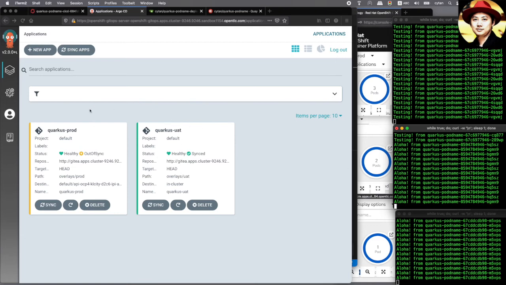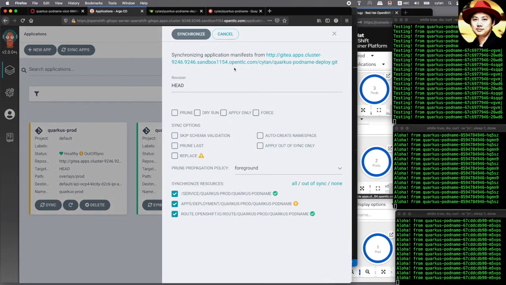For production, it detects the changes and shows out of sync here, but it did not automatically deploy the new images, because I configured it in such a way that somebody needs to manually click this sync and push the latest changes into the production environment. This can serve as a manual or approval step. Let's go ahead and click on synchronize.